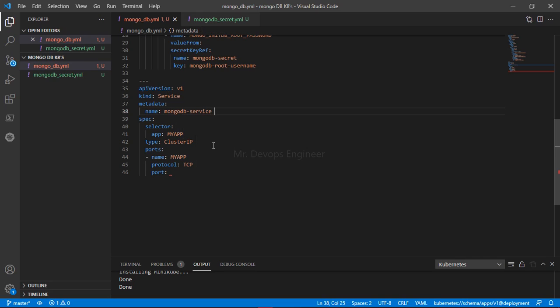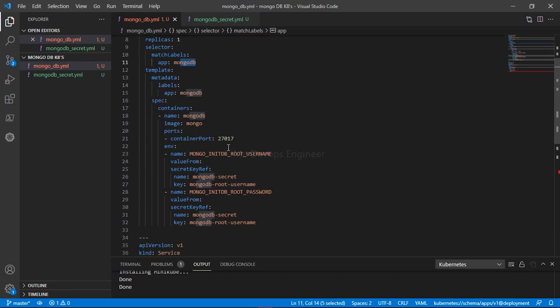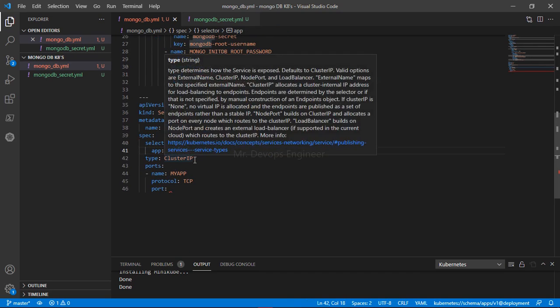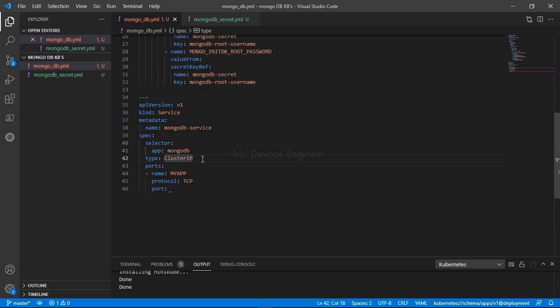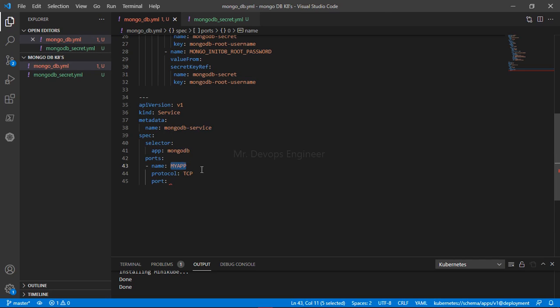So here in the selector section what do we have to write? MongoDB, right? So why are we using this? You can see in the upper part, in the label and selector we have given the same, MongoDB, correct? So that's why I'm using the same here. And here in the type, by default it will be cluster type only, so no need to mention. And here this is the important thing: which protocol you want to enable, you have to provide here, that is TCP itself, right?